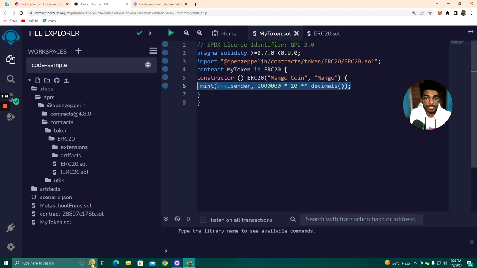The next line is to mint, because when you're creating a token you need to mint some of the token into circulation. The mint function will do that. The first parameter would be the wallet address. Here msg.sender is the wallet address of the one who is deploying the contract. We will be deploying the contract, so msg.sender would be our wallet address. Now I want to mint 1 million, so it would be 1 million multiplied by 10 to the power of decimals. For the decimal part, you don't need to know what the decimal is. You can directly use the decimals function and it will return whatever decimal this ERC20.sol is using. And that's it with the coding part.